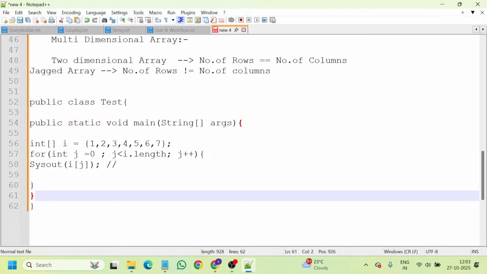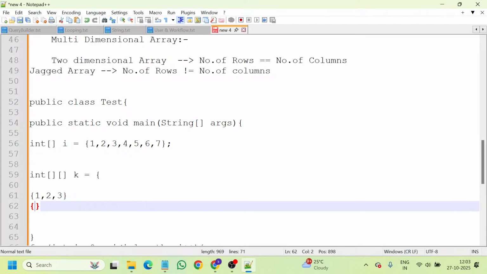For the two-dimensional array, one second, let me take down the things here so you can simply copy paste. Int, let us take k is equal to, I have opened the braces. In the first row I want 1 comma 2 comma 3. In the second row I want 4 comma 5 comma 6, 7 comma 8 comma 9. So this is the two-dimensional array I have taken down.